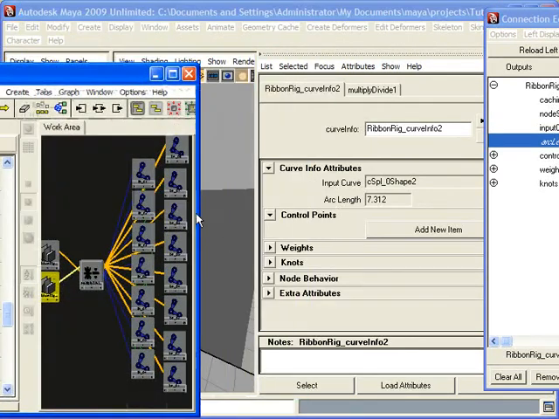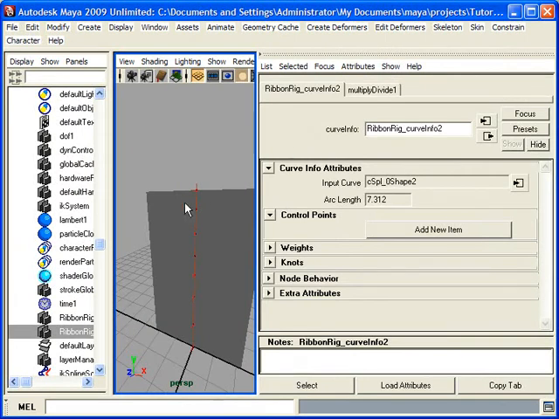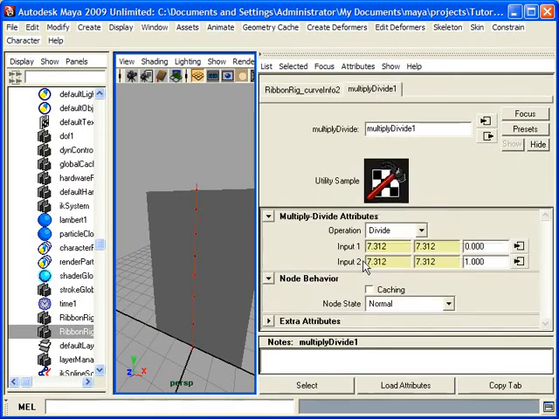Alright, cool. So now it should be stretching and squashing accordingly. We don't really have any geometry in there to prove it just yet. So basically what the multiply divide node does is we took our arc length and plugged it in, our first arc length, into the 1x and the 2y, and then our second curve length into the 2x and the 1y.